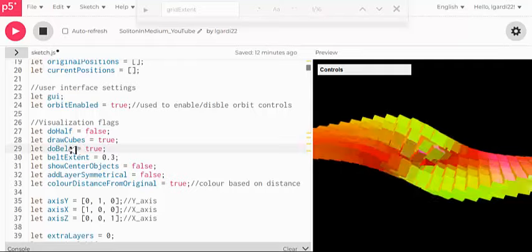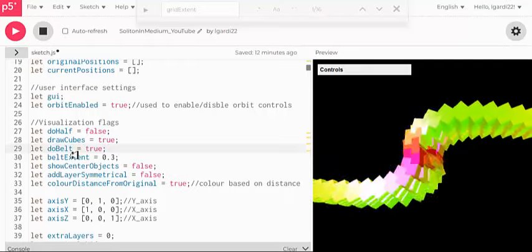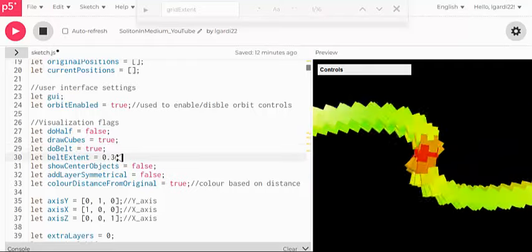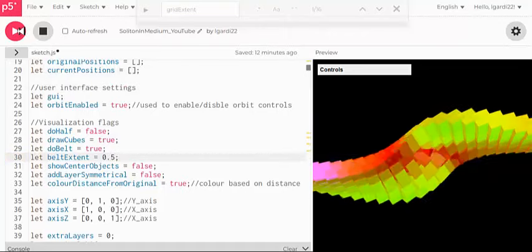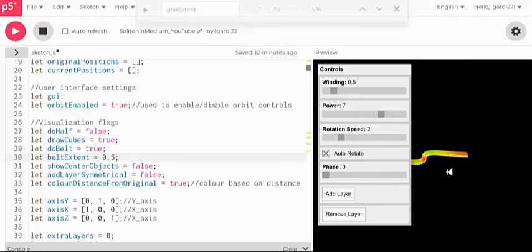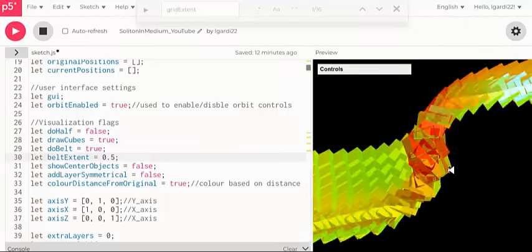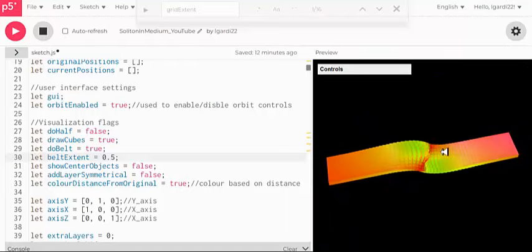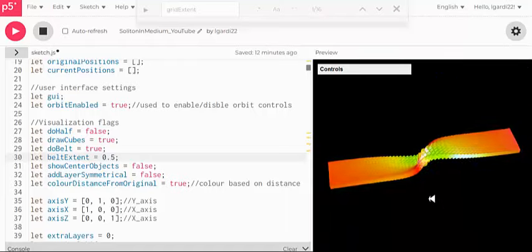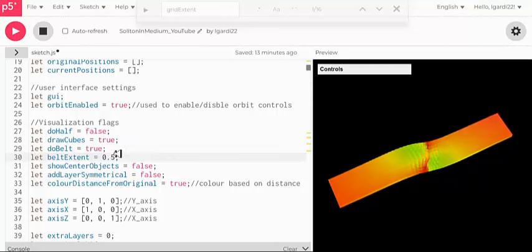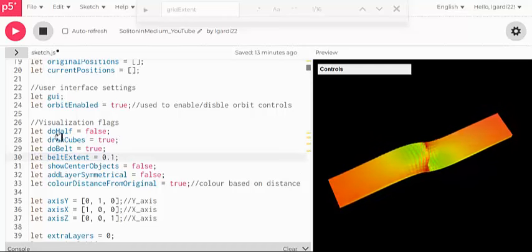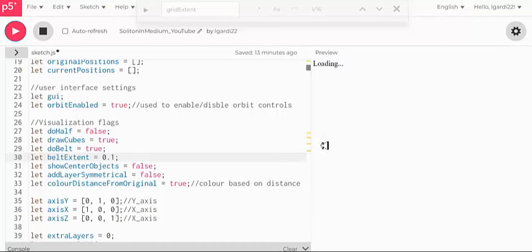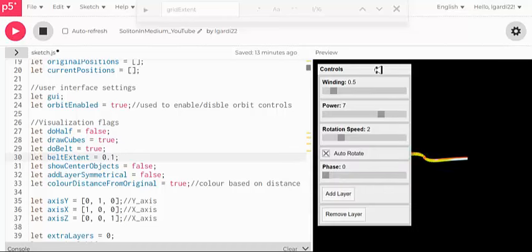And for the belt trick, you can also have the belt extent. If I set this from, say, 0.3 to 0.5, then you're going to get a thicker belt. Let's have a close look here. That expands the extent of the belt. And if you make it smaller, let's say we make it 0.1, then you just get a very thin belt, and this is kind of useful.